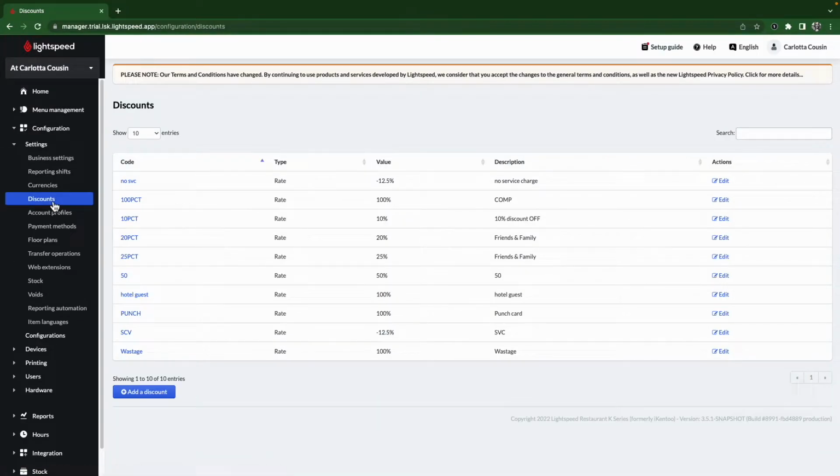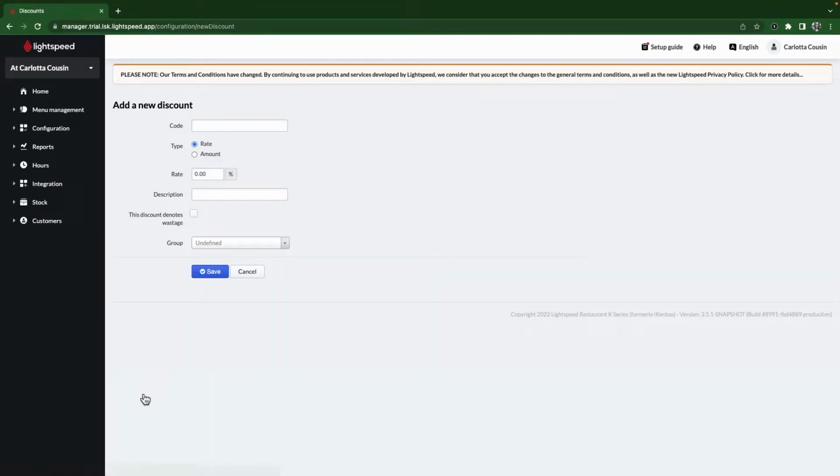In this section, you can add all discount that you would like to use for all your customers and employees on the POS. To add a discount, select the blue Add a Discount button. Complete the below details to add a discount. Code, a unique discount code that appears on the POS. For example, staff 40 as an example.